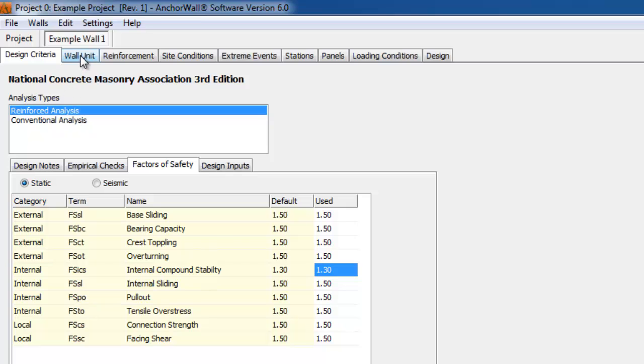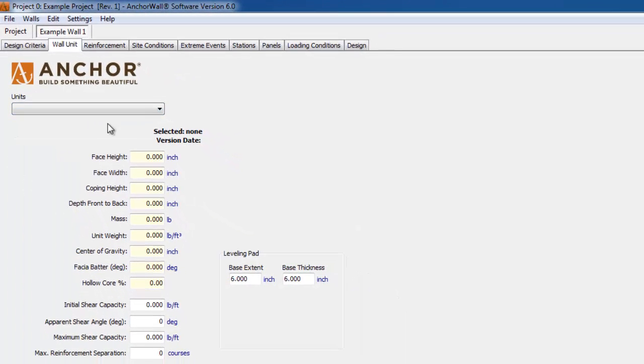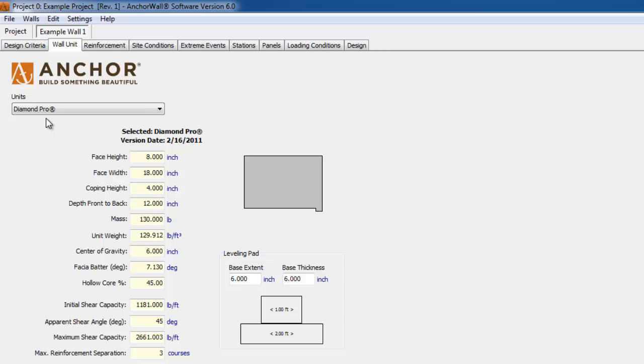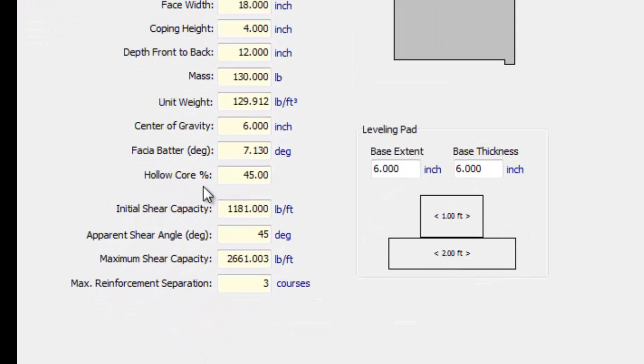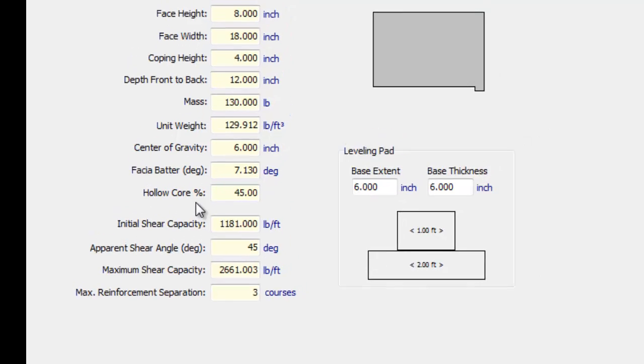The wall unit tab allows the user to select the anchor wall system to be used in their design. On this project, we will select the Diamond Pro system. All unit properties, such as the dimensions, mass, batter, shear capacity, and maximum allowable vertical geogrid separation are displayed. Note that an additional field has been included called hollow core percent. This variable indicates the percentage of the block mass that is filled with free draining aggregate and will be included in the quantity estimate as part of the drainage aggregate calculation.